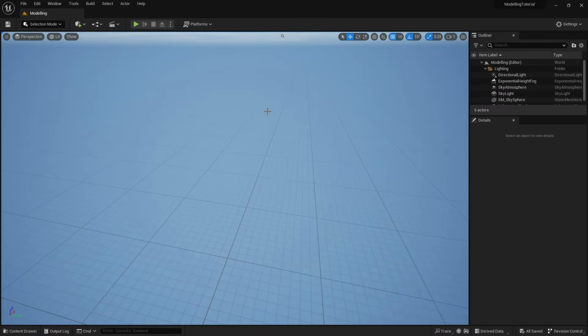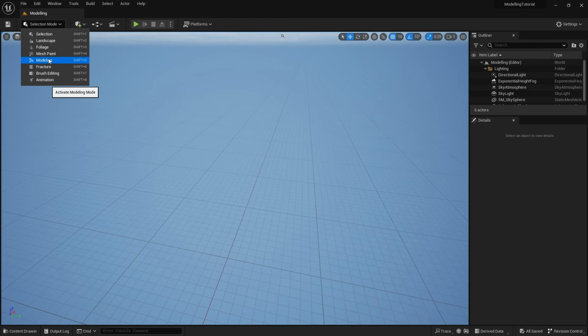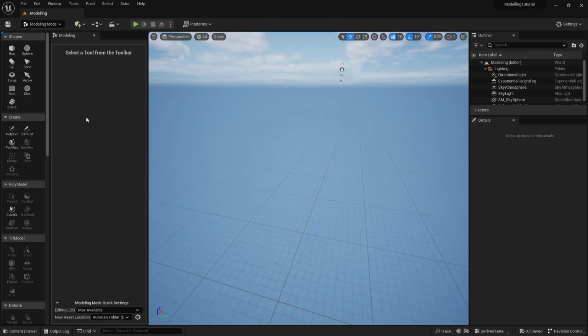Let's begin by creating a floor tile for our scene. So to go into modeling mode, you go into the selection mode up here and choose modeling, or Shift 5 on the keyboard, and you get all these various tools available to you here.